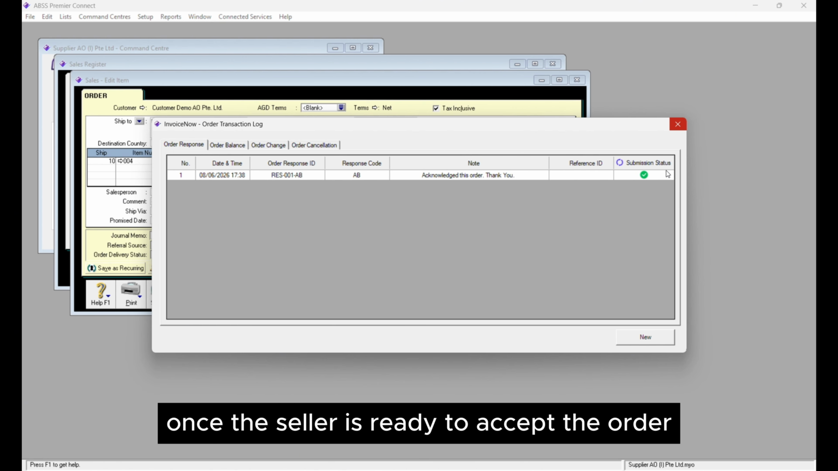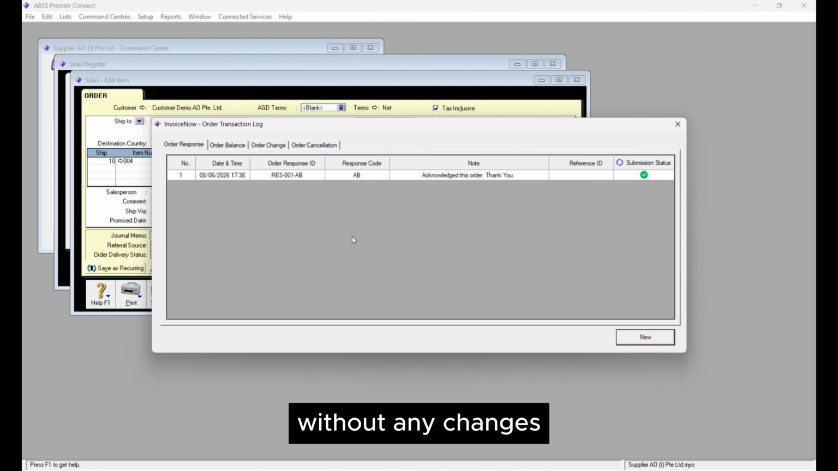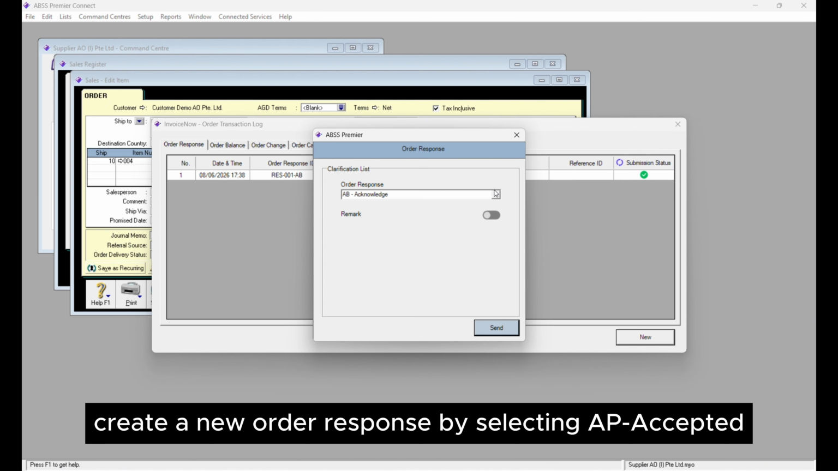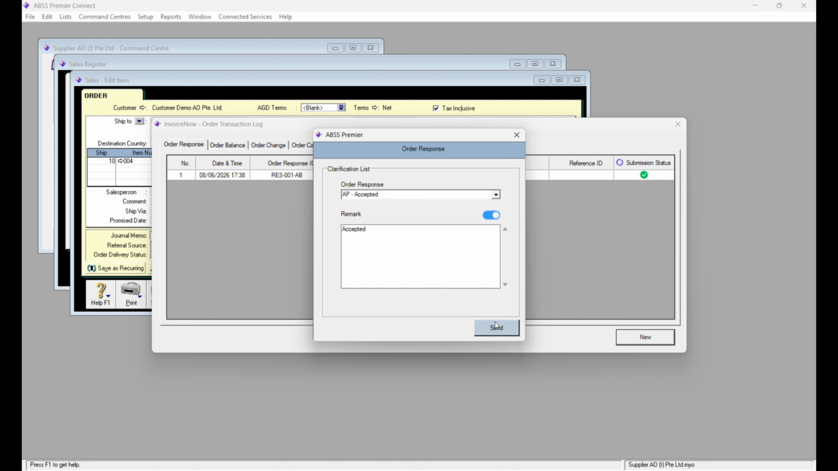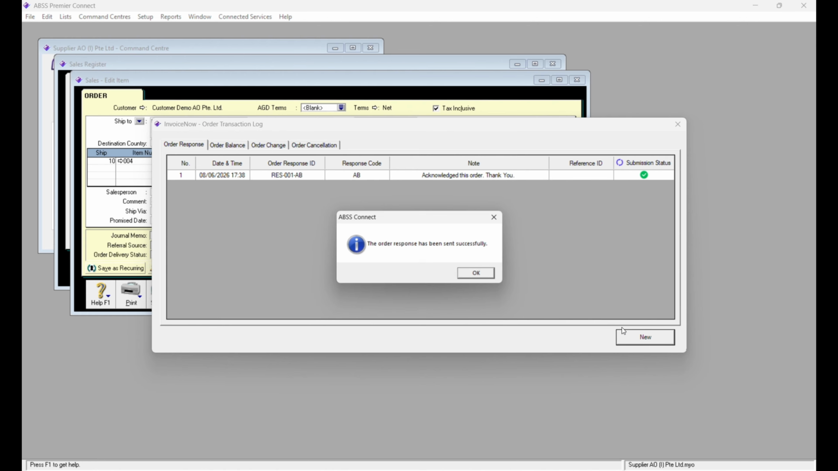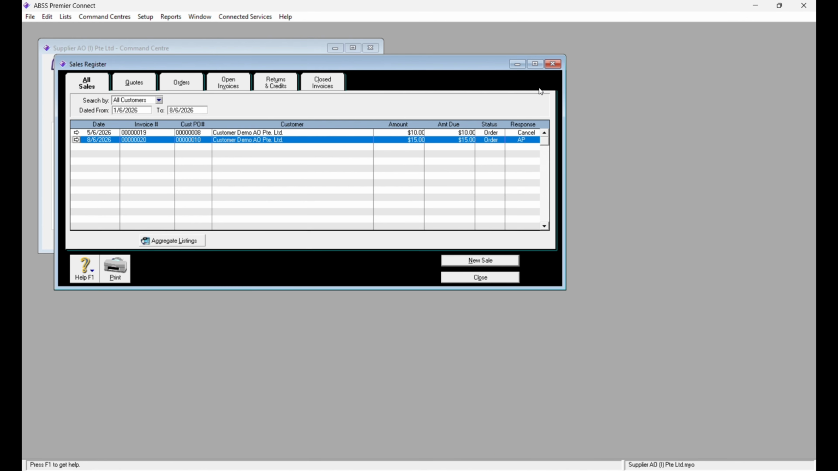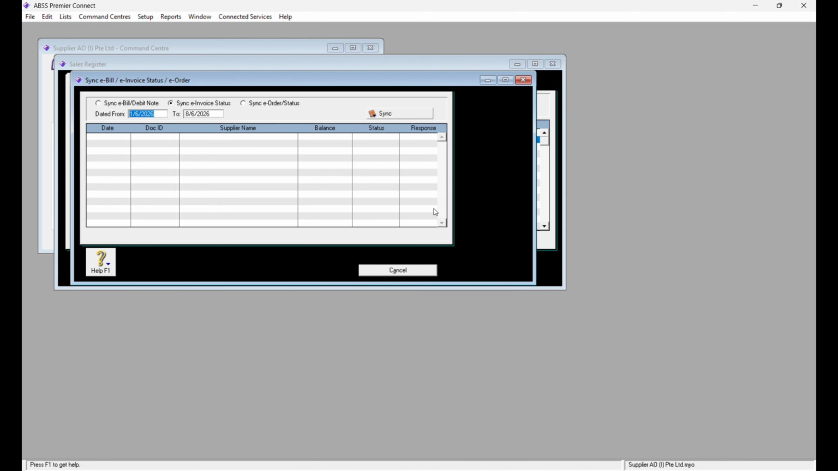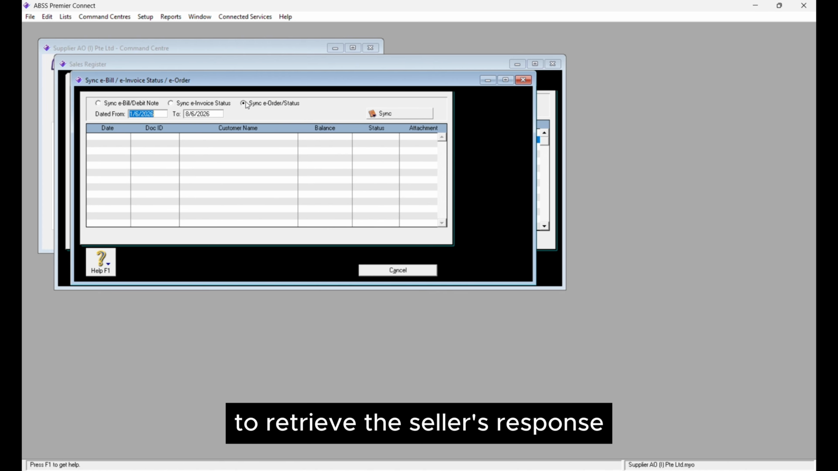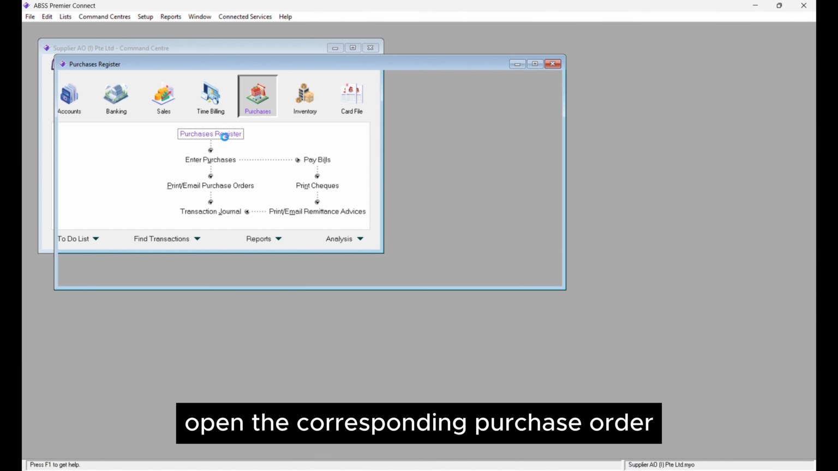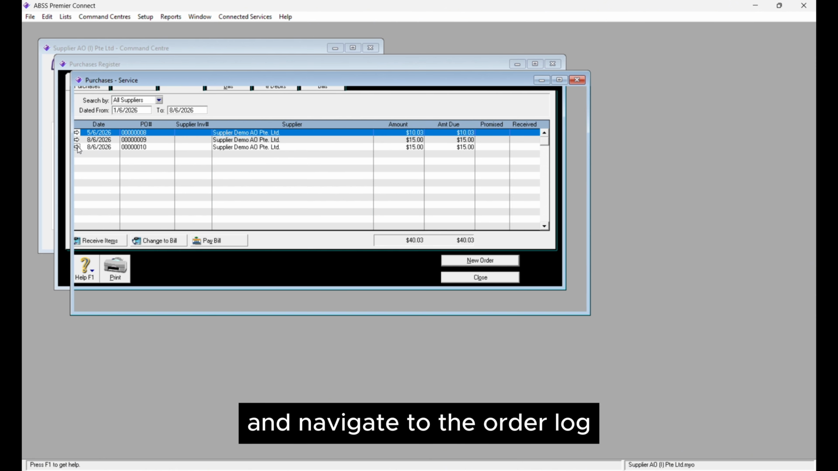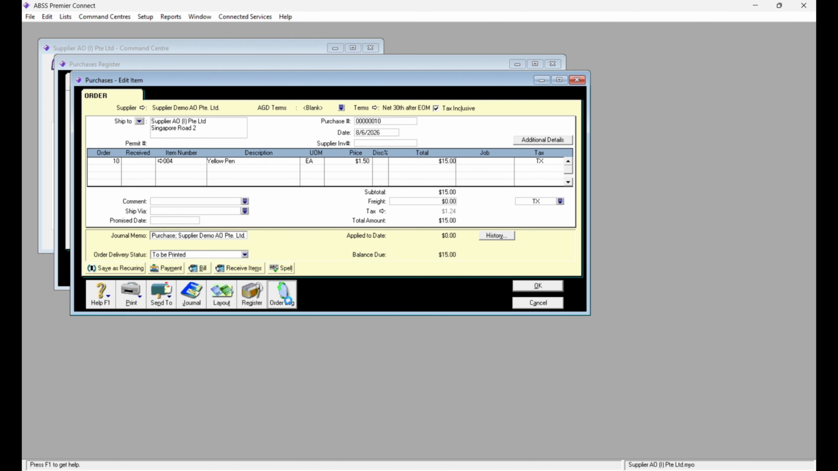Once the seller is ready to accept the order without any changes, create a new order response by selecting AP, Accepted, then click Send. Back on the buyer's side, click Sync e-order status to retrieve the seller's response. Open the corresponding purchase order and navigate to the order log to view the seller's response.